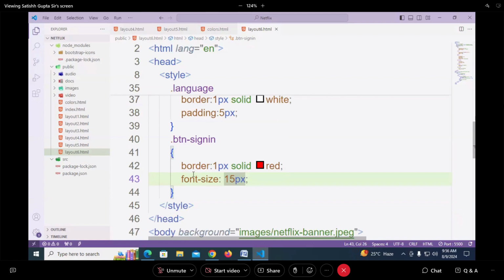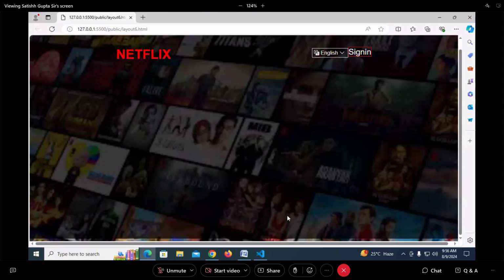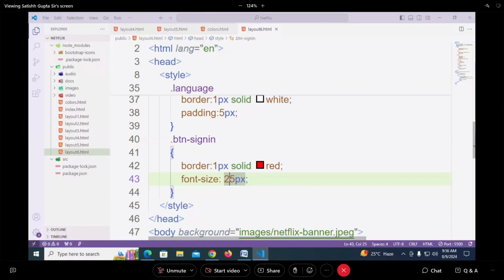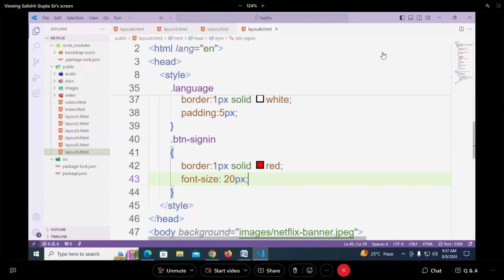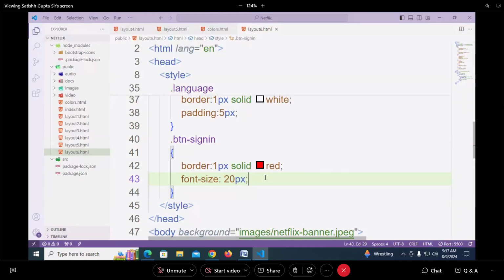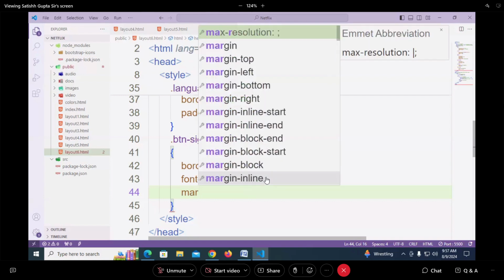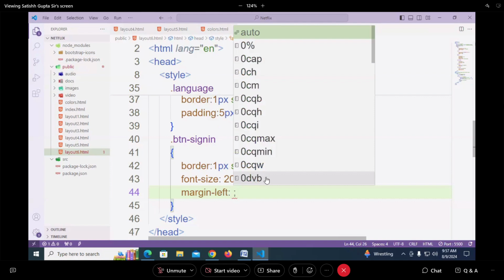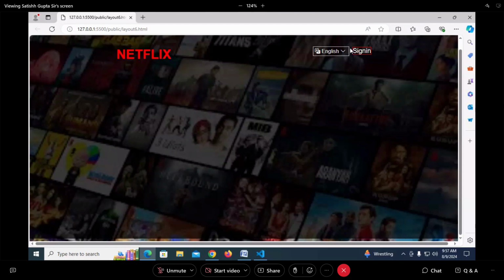Okay, then after giving the border, 25 means it is becoming bigger, right? So we'll take 20 pixels. Fine, right? Then after that, I want some space between these two spans. Yes. This is outside the border. Outside the border means margin. Which margin? Margin left. I've given 10 pixels. Now, can you see the space here or not?